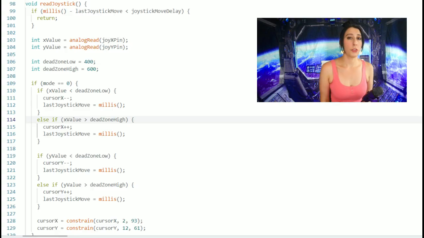The mode equals 0 if statement is how we move the cursor around on the OLED using the joystick. Constrain is a built-in Arduino function that constrains values to a minimum and a maximum range. The format is value, minimum, maximum. We're using it here to keep the cursor within the bounds of the star map that we drew.